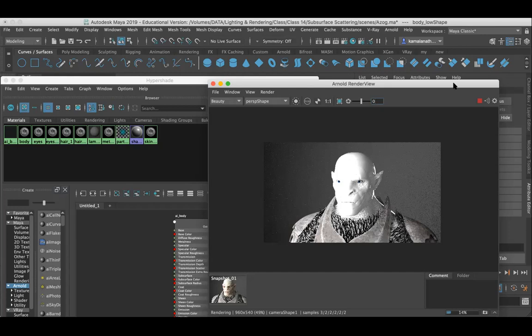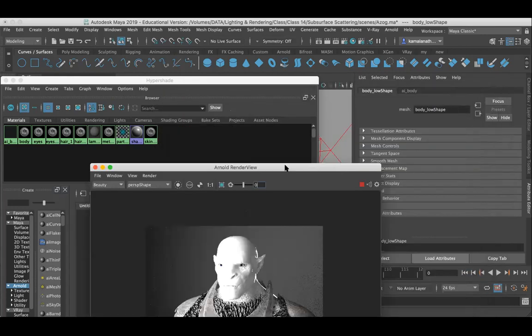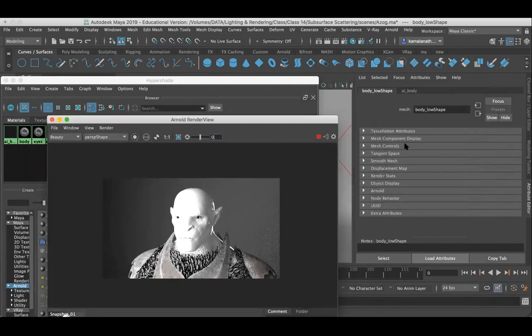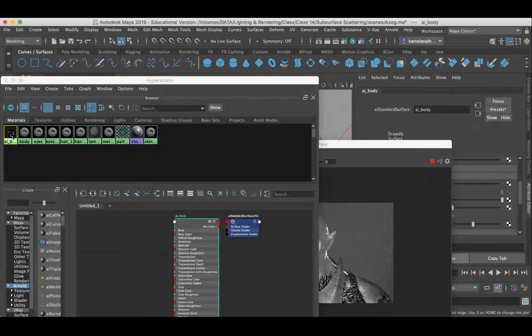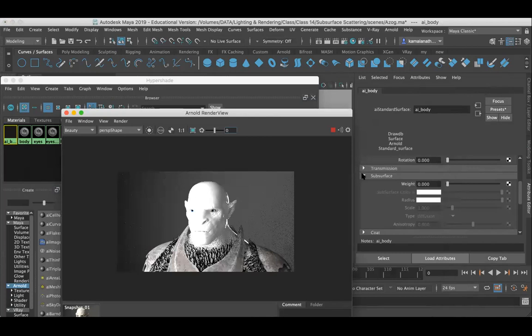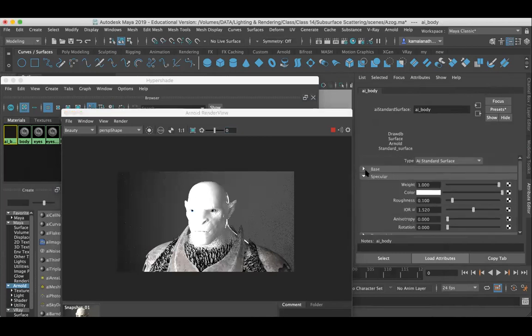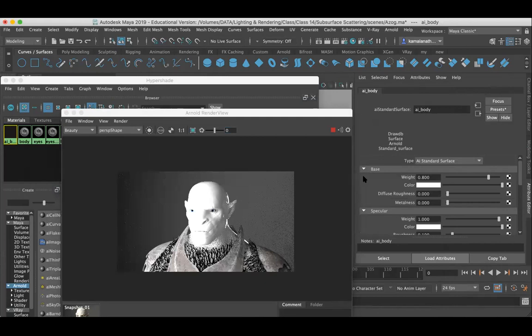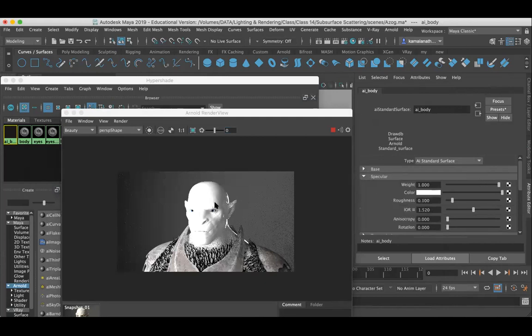So now what I'm going to do is make sure your AI body is selected. Okay, the AI body material is selected, and under that you can find base color, base specular. It has more specular. If you want, you can reduce the specular even. For now, let it be whatever it is right now.